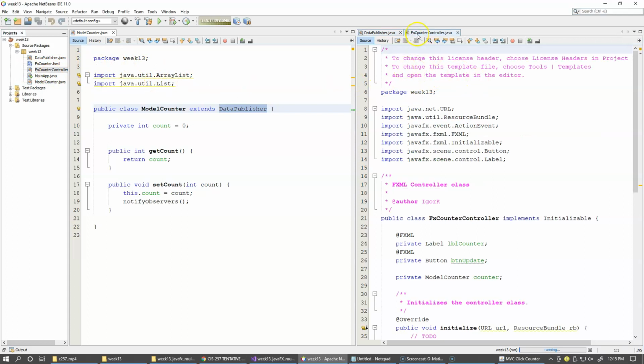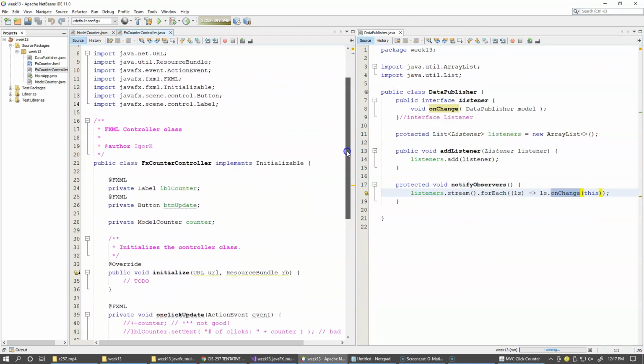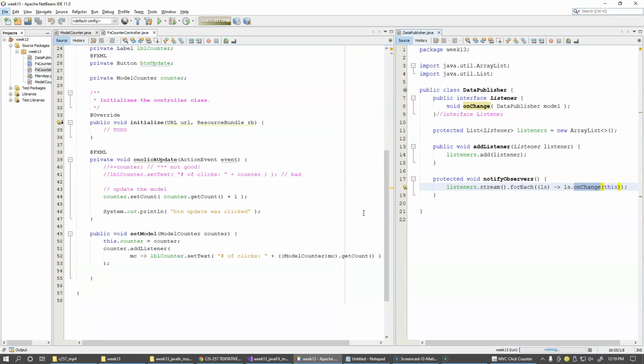okay, so this is our controller, previous tab. Inside the controller, with this latest modification, unfortunately, we must use typecasting to convert the data publisher to model counter in order to access the properties of the data object. We use this typecasting operation in front of the reference to the model counter, which has now become a reference to the data publisher, because these notifications are being sent from the level of the superclass, the data publisher, inside this notify observer method.